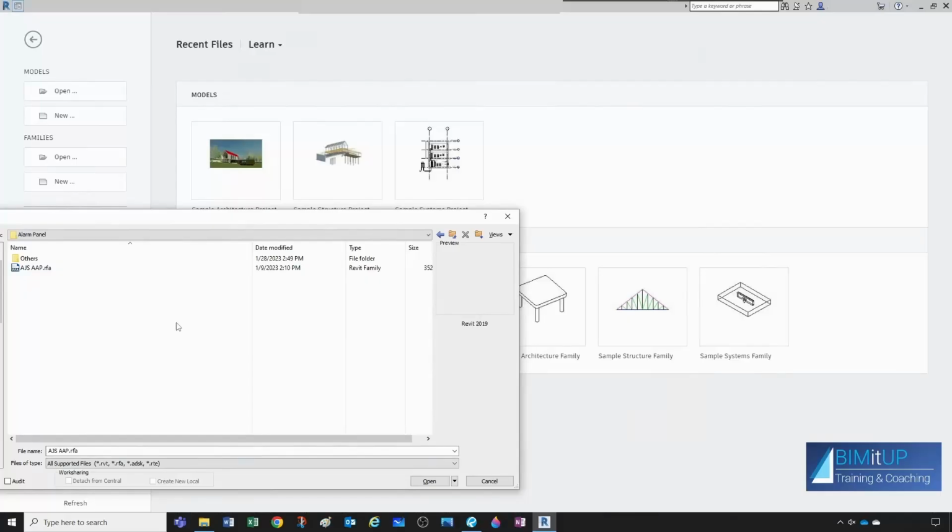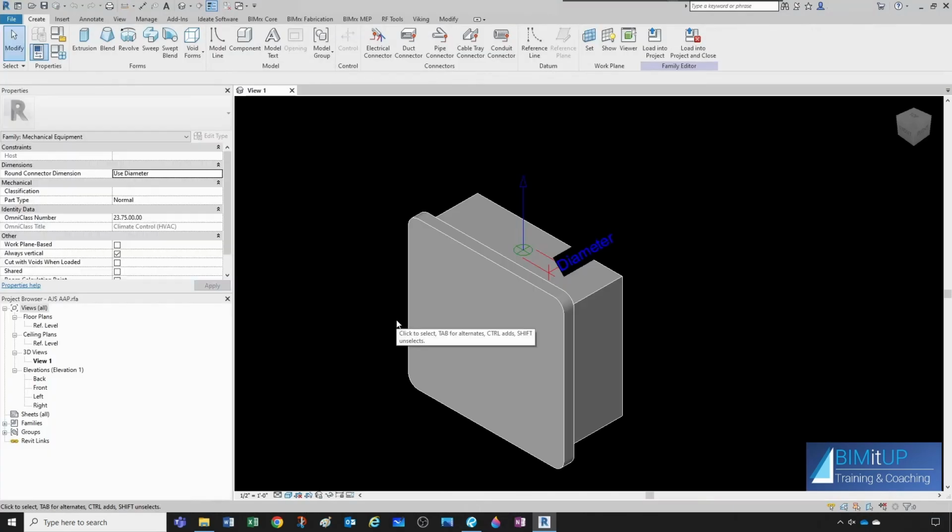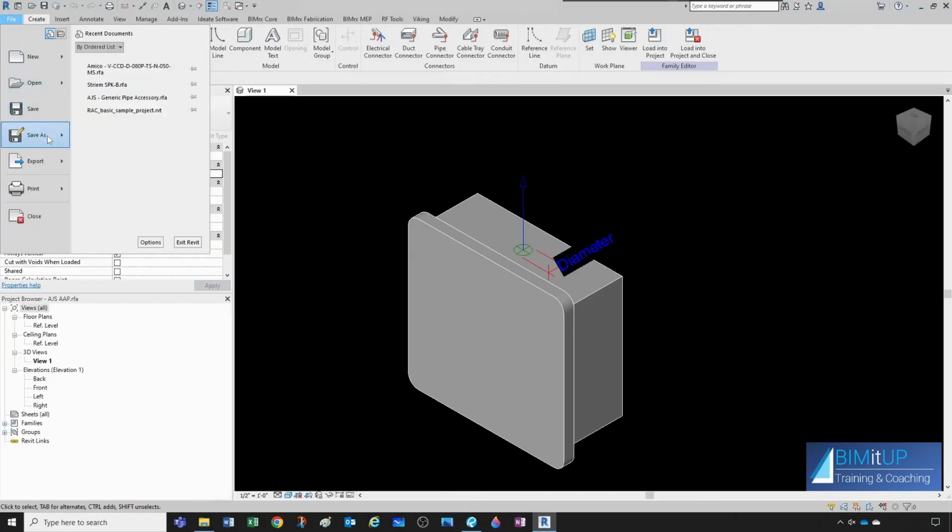Let's get started. So let's open our previous alarm panel family, and now we can save it as a master alarm panel.